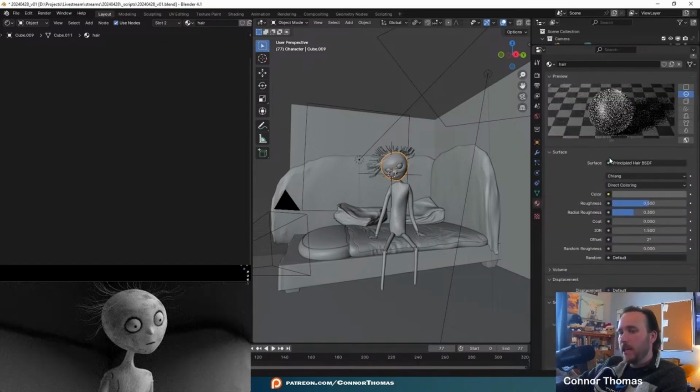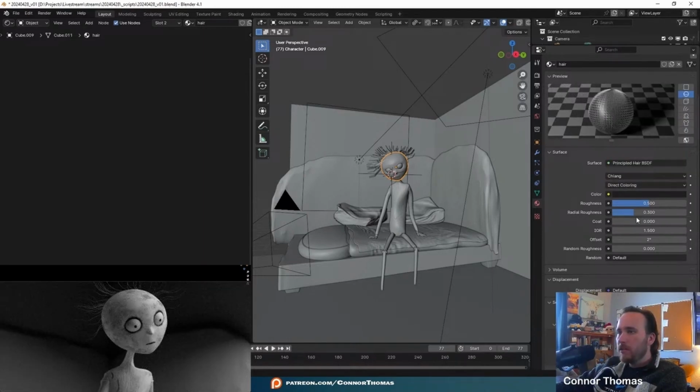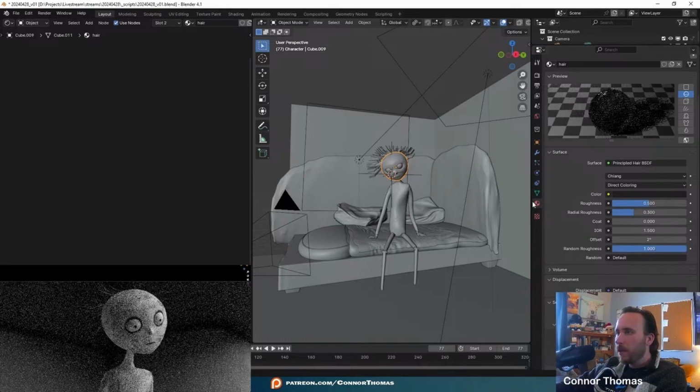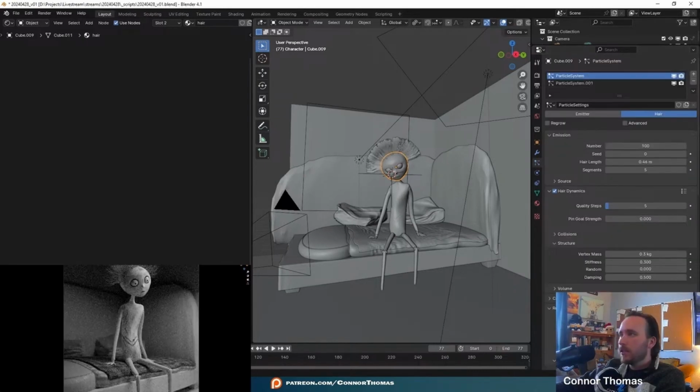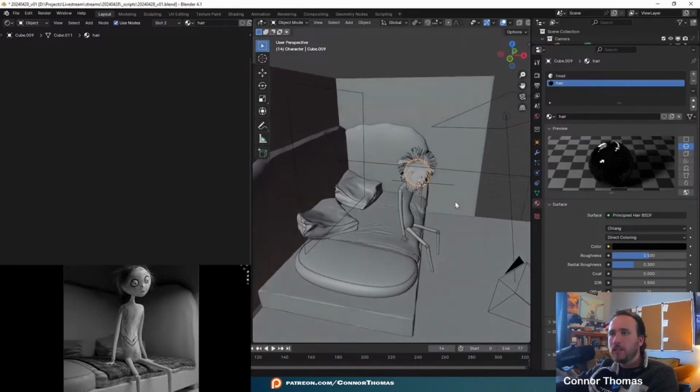I can already feel it, guys. Let's make the hair a little bit darker, though. And we can make it darker, but also have random roughness. That way some of the hairs are actually darker than other hairs. Let's see what 100 looks like after it simulates. If we do have that much hair, I feel like we're gonna need some more light.